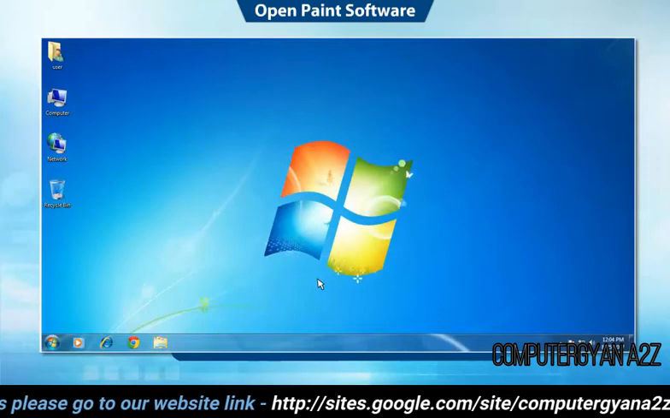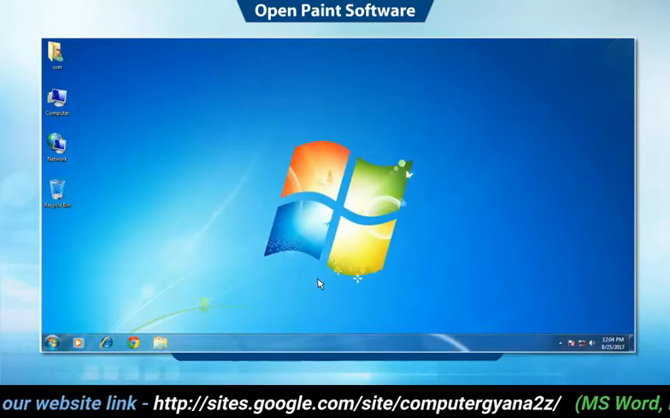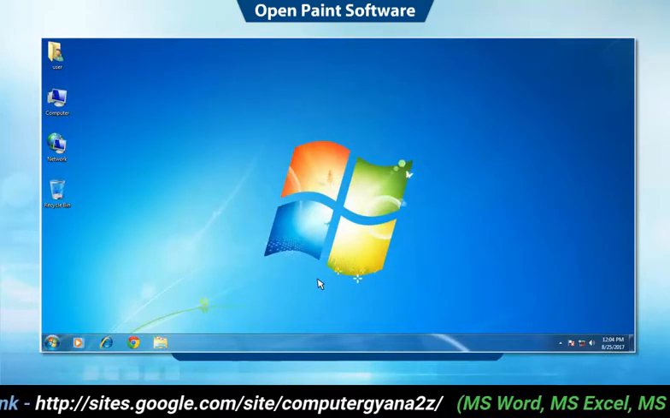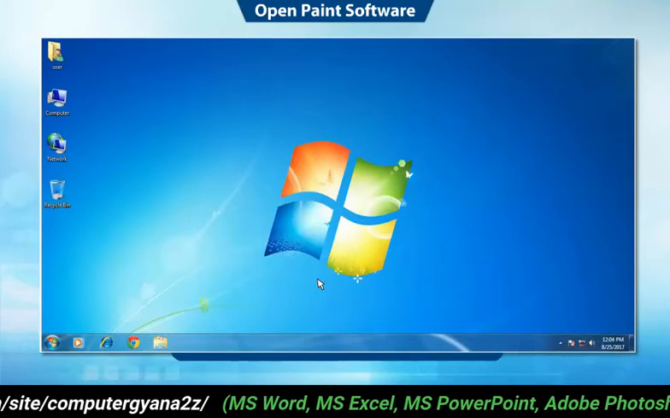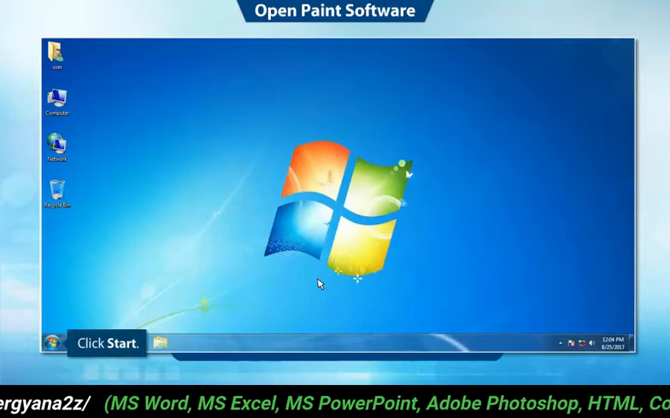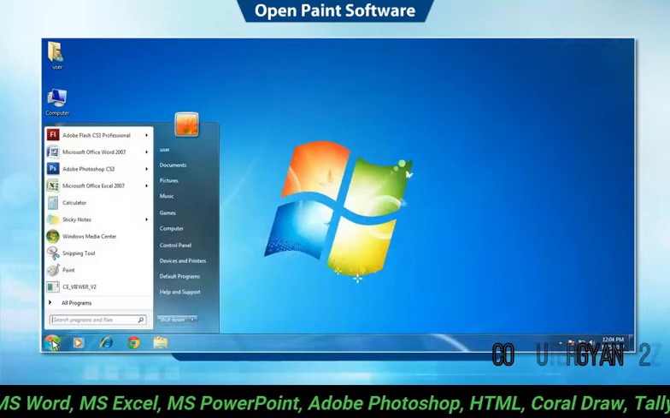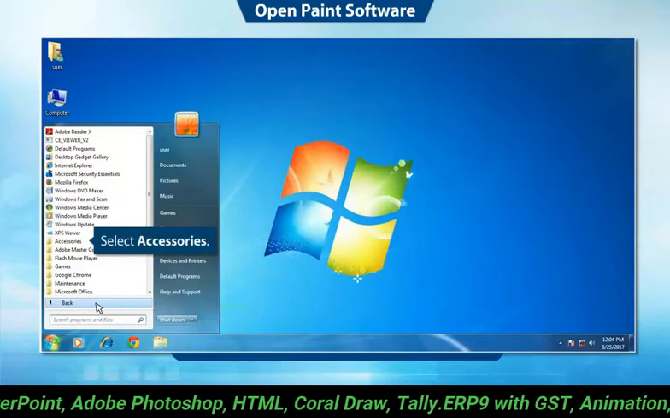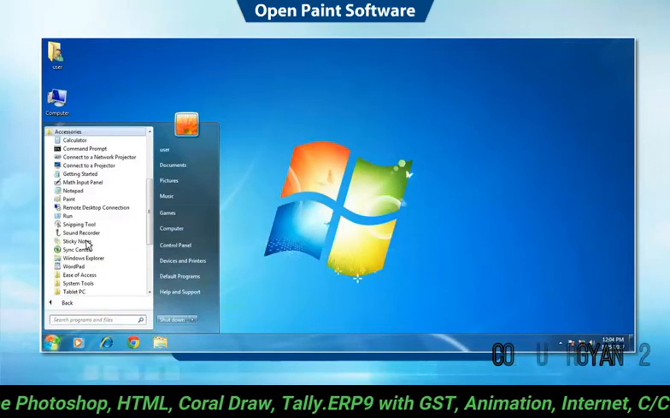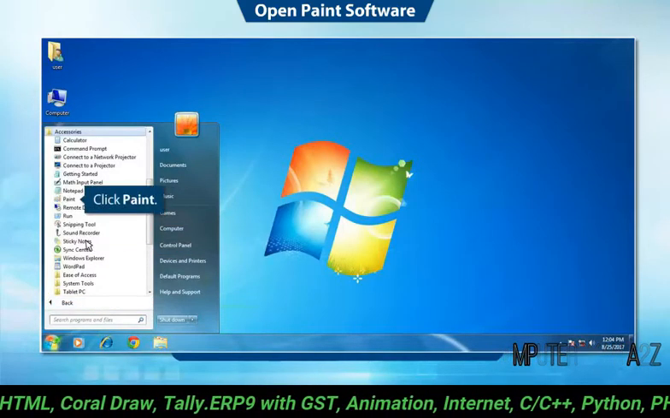Let's start with how to open the Paint software in Windows 7. To start a new Paint window, first click the Windows Start button. Then click All Programs and select Accessories. Then click the Paint program.